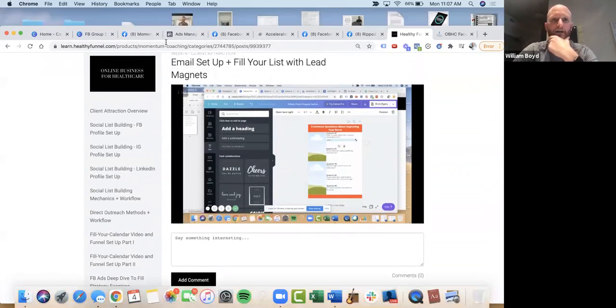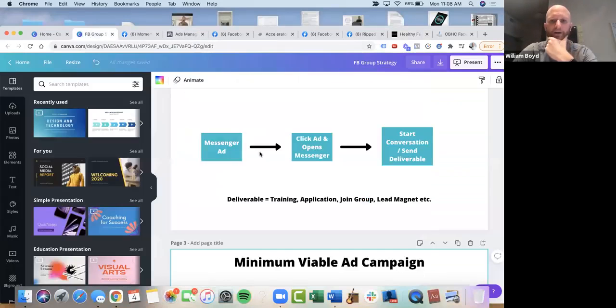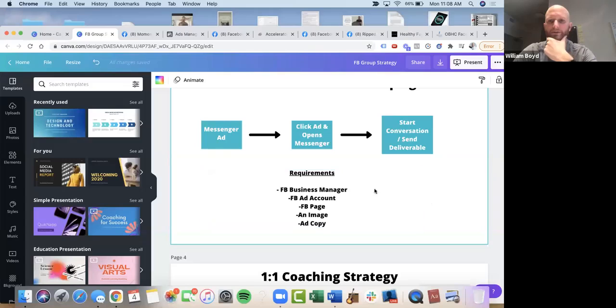Cool. So let's go through this. Let's go ahead and set up your minimum viable ad campaign. What are the requirements that we need? We need a Facebook Business Manager account. We need a Facebook ad account. We need a Facebook page to be able to run this under. We need an image and we need some ad copy.